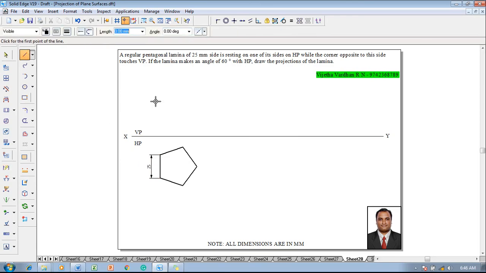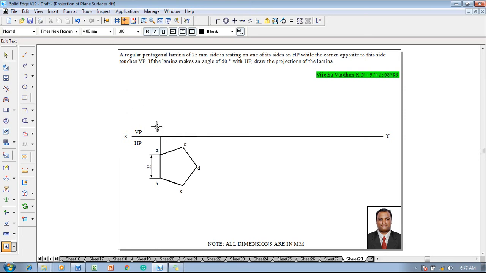Make use of a line command with thickness of 0.13. One can draw the projectors from the corners to the XY line to project the front view. Now after drawing these projectors, change the line thickness to 0.5 millimeter, and draw the front view properly, and then make use of the text command and name the corners: A, B, C, D, and E. Accordingly, in the front view, they are named A dash, B dash, C dash, E dash, and finally D dash.